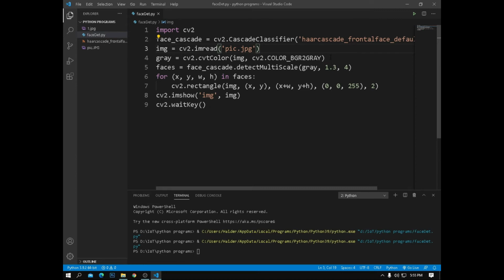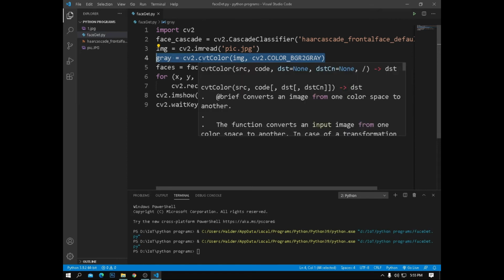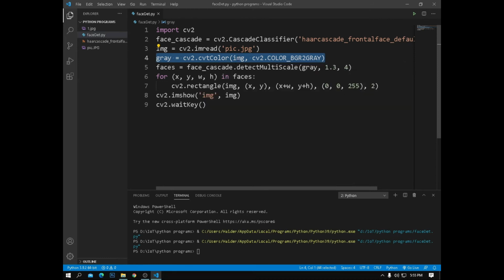Then this command will convert it into grayscale. Why do we need to convert into grayscale? Because the detection works only on a grayscale image. So it is important to convert the color image to grayscale. Please keep it in your mind. Here you can see gray equals cv2.cvtColor, your image, cv2.COLOR_BGR2GRAY. Now the next command is very important, so please try to understand this one.